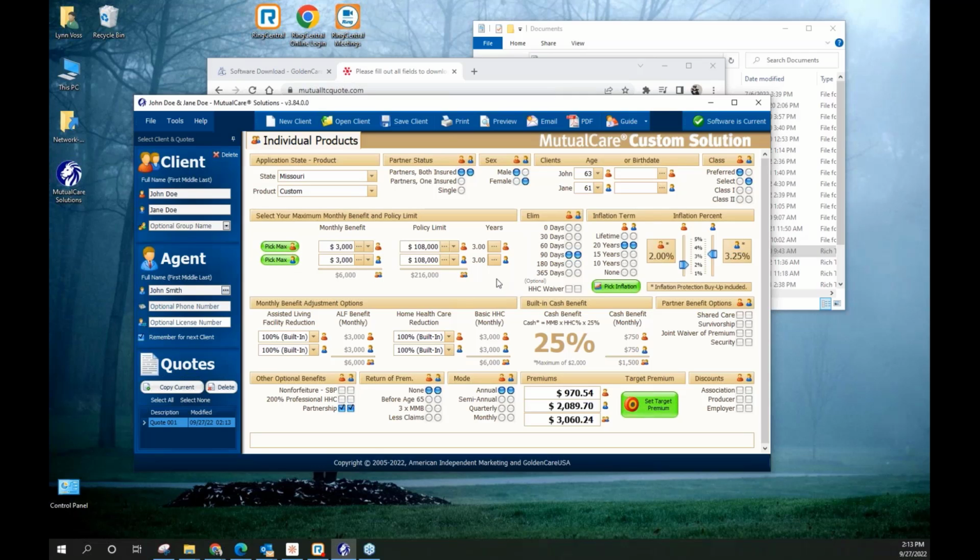So if you are adjusting benefits for your second applicant, it is important to note that going back and changing benefits under the red may overwrite what you had selected for the blue.